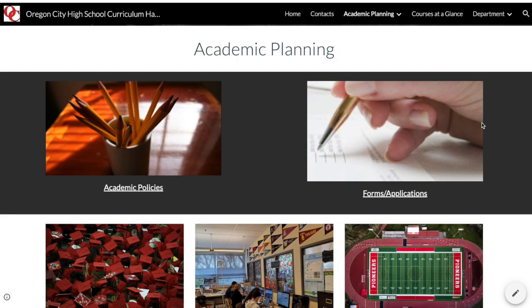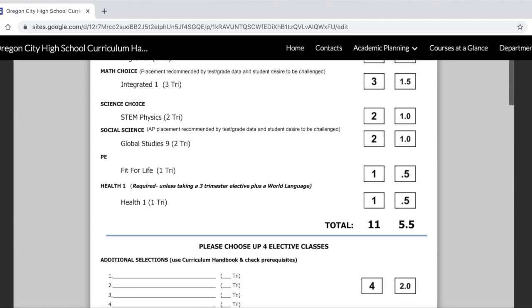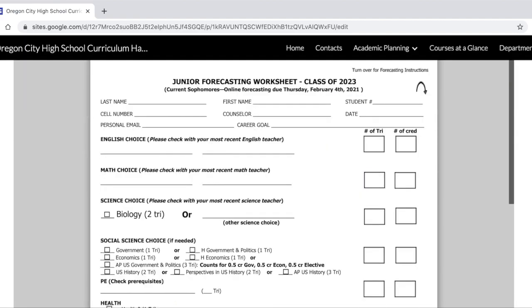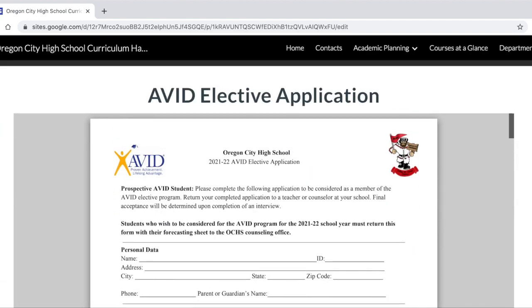And finally, on the academic planning page, you'll be able to find a link to forms and applications. On this page, you'll find the 9th grade forecasting form, as well as applications for some classes that require it. Not many classes at OCHS require an application, but you'll want to take a look at the course description on the curriculum guide to see if it requires an application as a prerequisite.